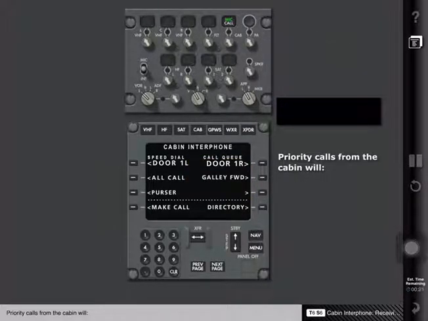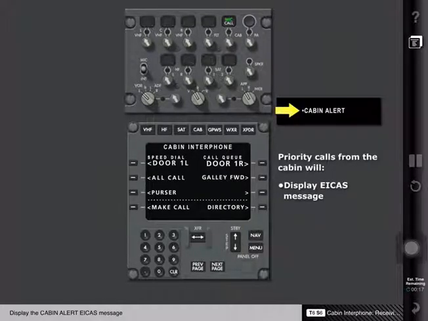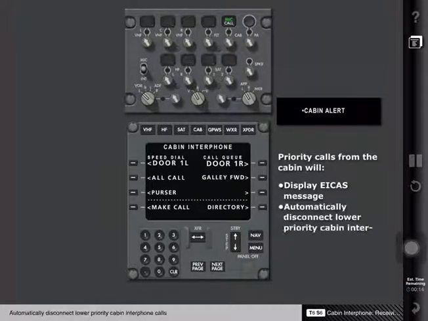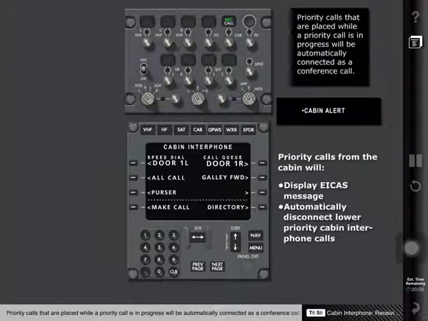Priority calls from the cabin will display the cabin alert ICAS message and automatically disconnect lower priority cabin interphone calls. Priority calls that are placed while a priority call is in progress will be automatically connected as a conference call.